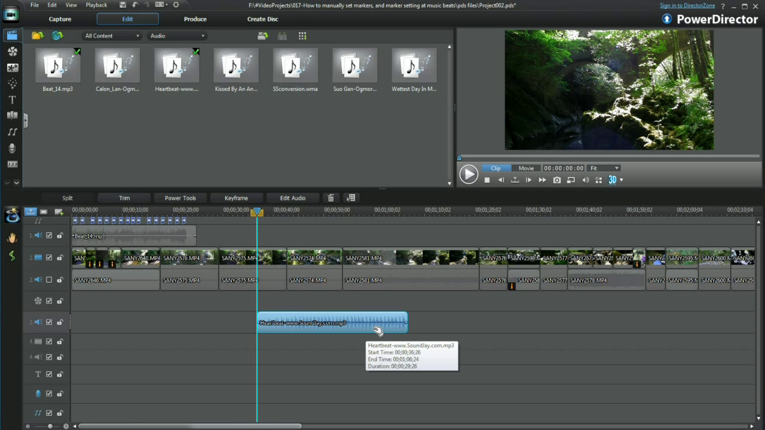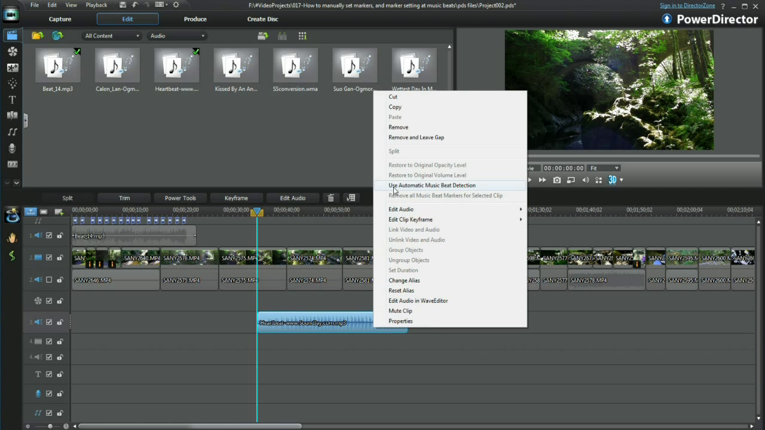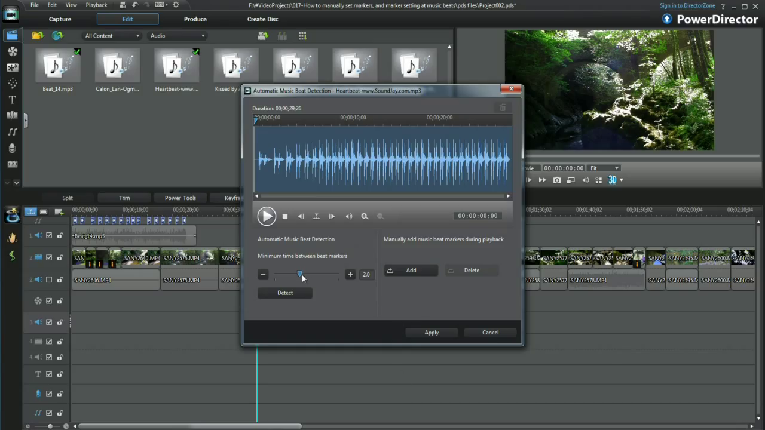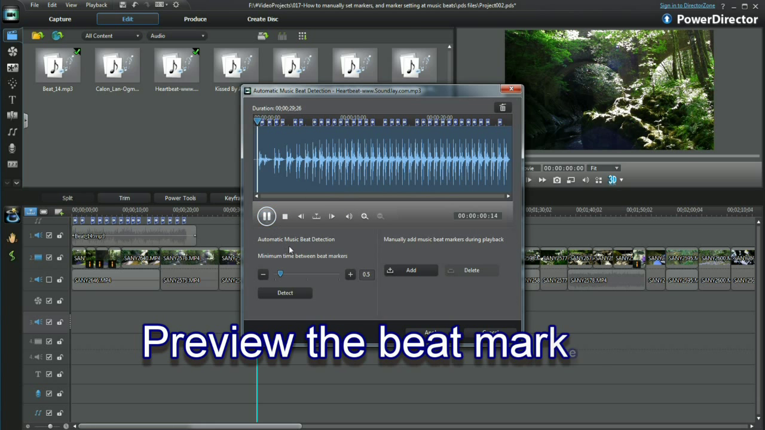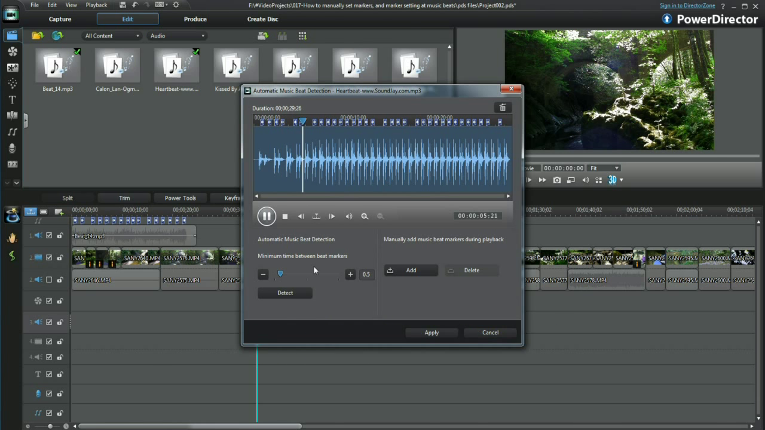I've brought in a heartbeat audio file, a distinctive beat everyone should recognize. Lowering the slider to 0.5 and then select Detect. The auto markers are placed, but not to every heartbeat. I'll add some manually. Position slider and click Add. All very easy.